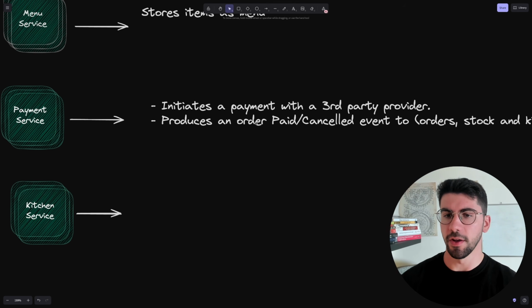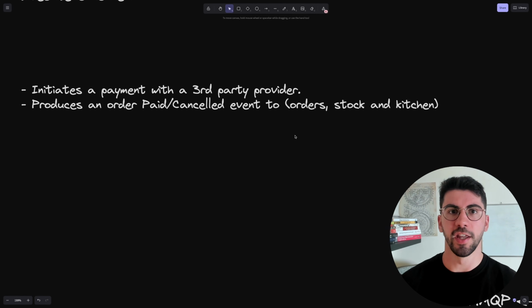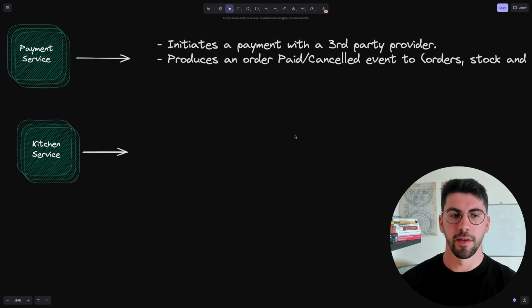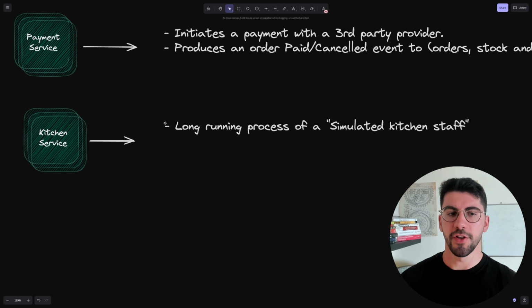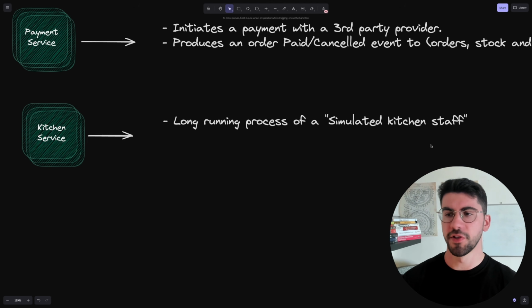And then we produce the orders paid or canceled events to the order, stock, and kitchen services, as we've seen in the diagram. And finally, the kitchen service is going to simulate a long-running process. The kitchen staff is going to cook the order, and then it's going to notify the system that the order is ready. And this is where the process of an order finishes.